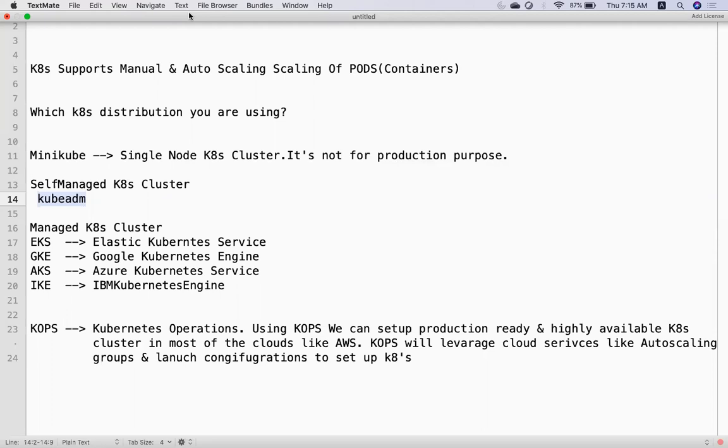If I have a self-managed Kubernetes cluster, and something went wrong with your master machine, something went wrong with your worker machine, your worker machine is down, your master machine is down, will it be recreated in a self-managed cluster? No.